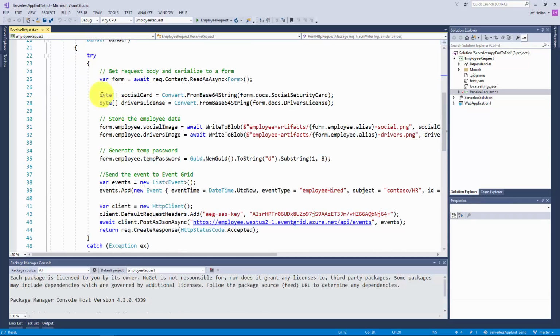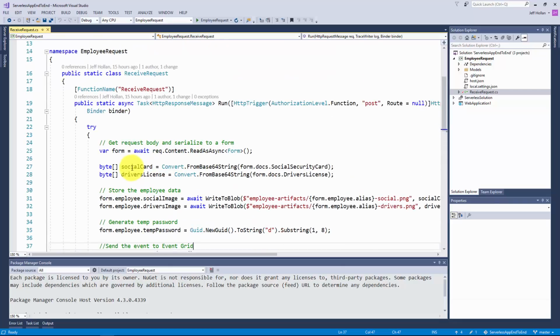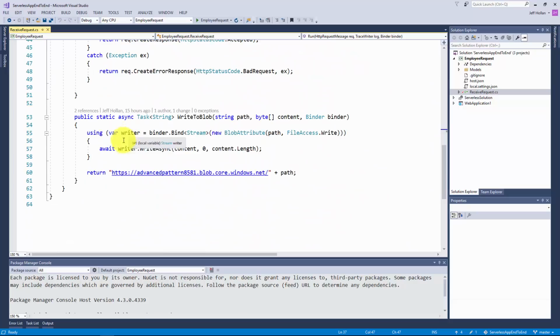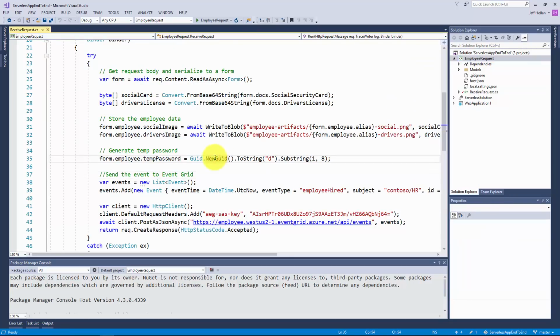This little bit of logic is how I process employees. I'm going to grab the social security card and the driver's license and write it to an Azure storage account. I'm going to generate a temporary password, and then I'm going to fire off an event, that event saying we have a new employee, and I'm going to send the data of my employee along with it. So I don't have to write very much code at all, and I've got just the logic I need. I can publish this now to the cloud, and it will start listening for those events and running on demand as many events as I need processed for it.